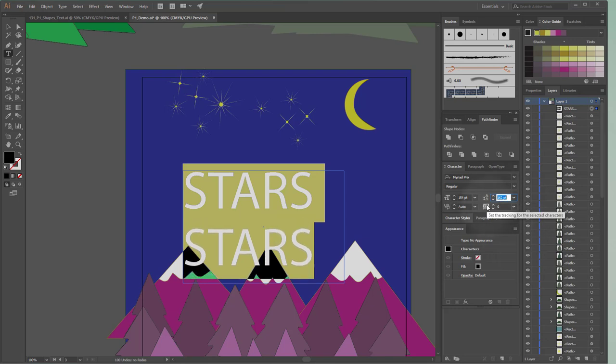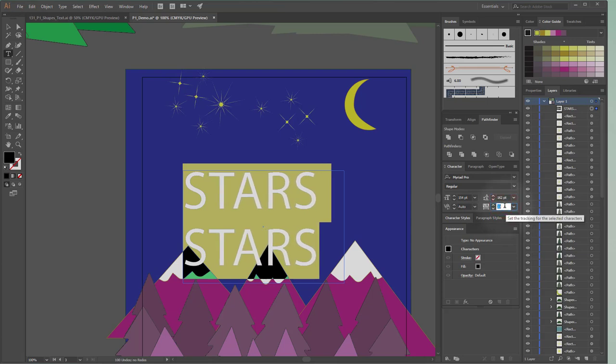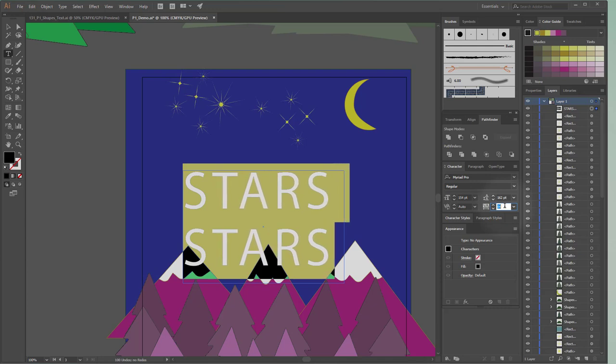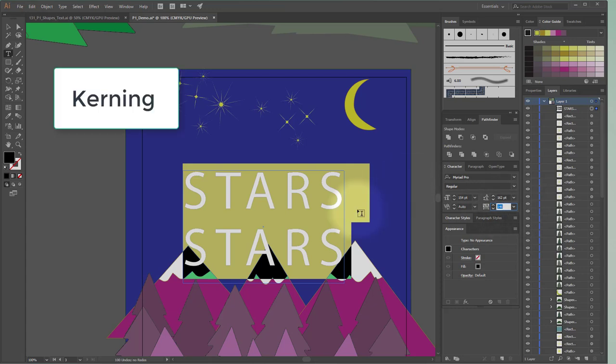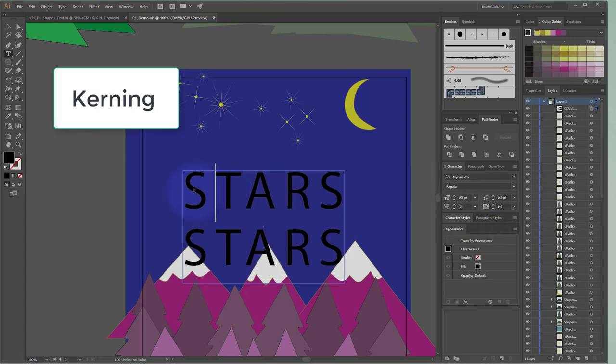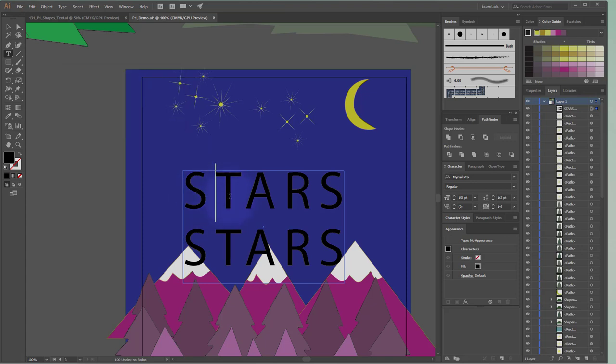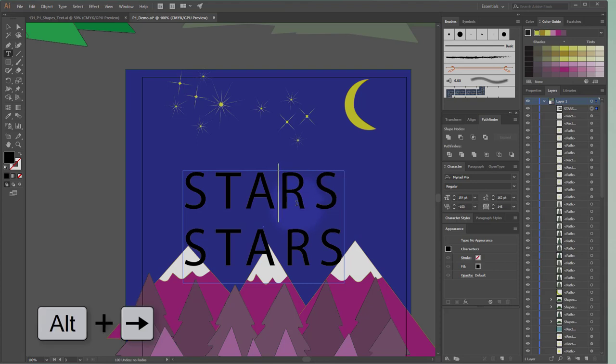And then this one is the tracking, and the tracking is the space between the actual letters. So the higher the number, the more space between the actual letters. That's tracking and leading. And then we also have what's called kerning. That's the space between each individual letter. So maybe you wanted the S a little further away from the T, or sometimes different letter forms look better closer together. So all you do to do that is you hold Alt, that's Option on the Mac, and you press the left and right arrow keys. So you can make lots of adjustments here.